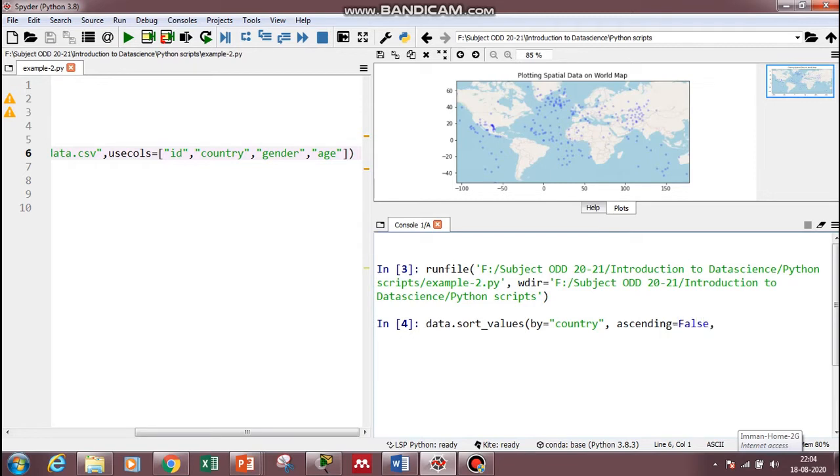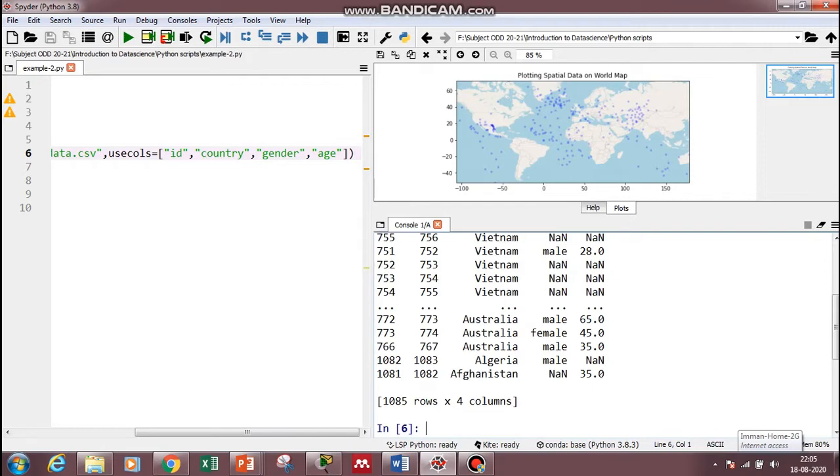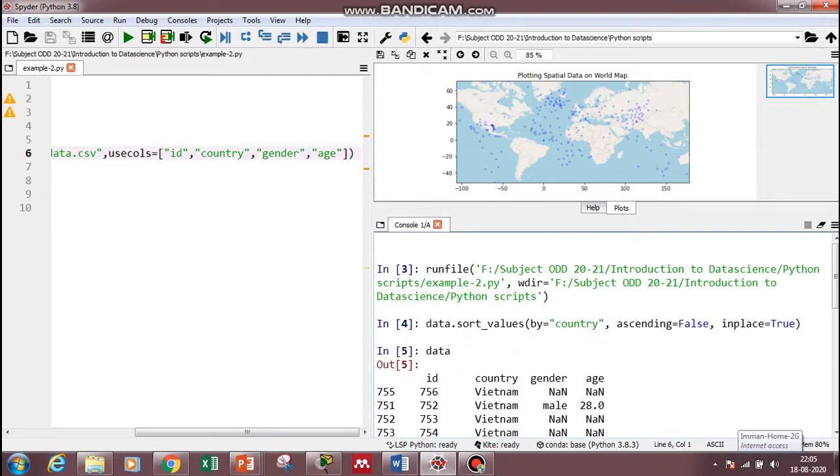So what does this mean? Ascending is equal to false means the sorting will be done in the descending order. Then inplace is equal to true. So what is inplace is equal to true? It means that whatever sort happens here is reflected in the data frame data. So we'll see how the output looks. When you execute data, we can see that it is sorted in the descending order starting from Vietnam. It has taken the country and sorted, and since ascending is equal to false, it has sorted in the descending order.